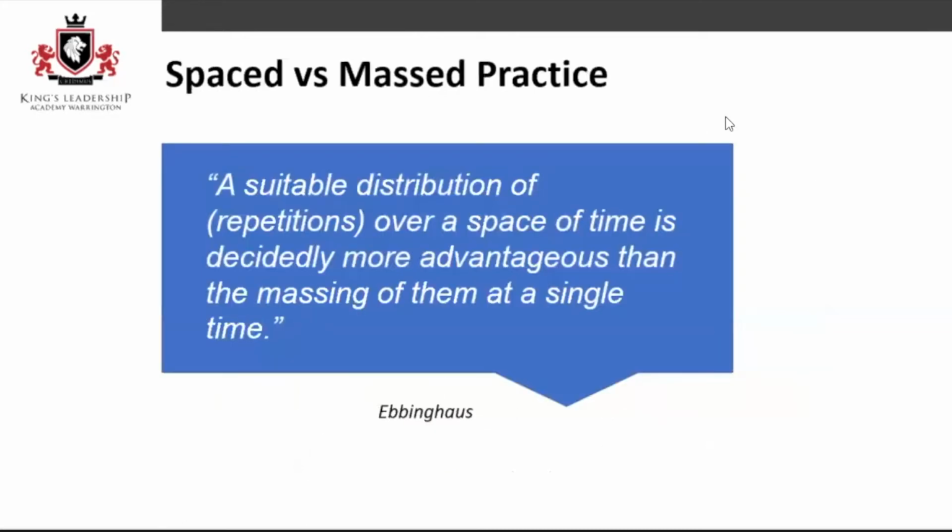And then we come to that idea of what do we mean by spaced versus massed practice. And this builds on Ebbinghaus' study and research, where he said that a suitable distribution of repetitions over a space of time is decidedly more advantageous than the massing of them at a single time.